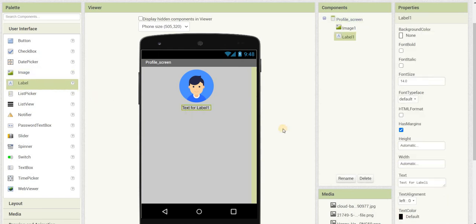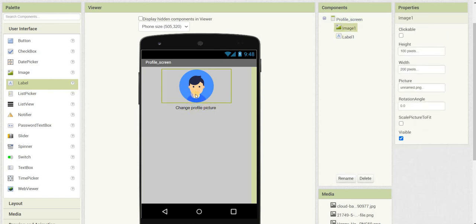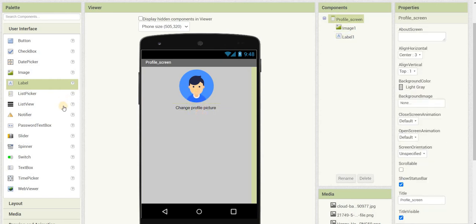Now I will choose label here and right here change profile picture for the user. To change his profile picture from here, he can click on it and then change it.